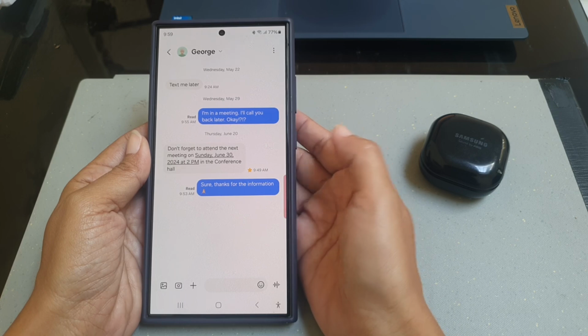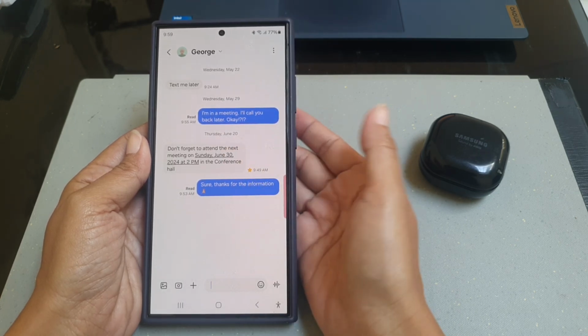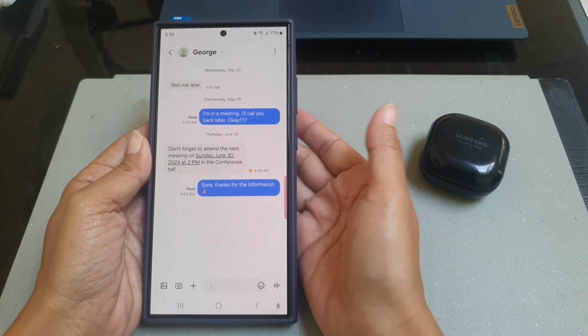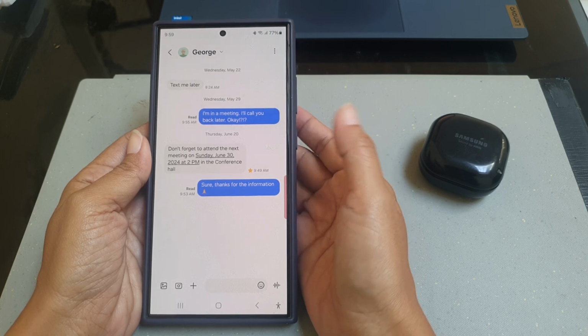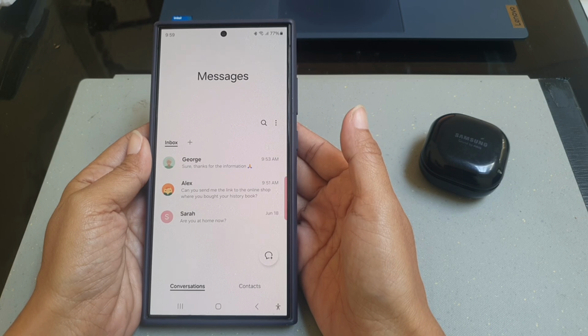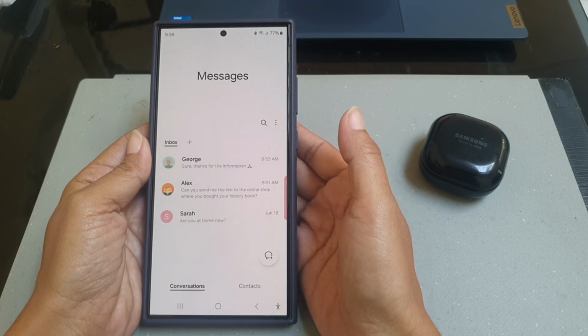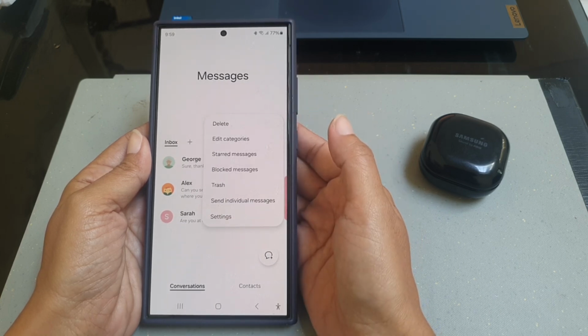You can see that the selected message will have a yellow star icon next to it. To see all starred messages, go back to the conversation list. Tap the More icon, or three vertical dot icon, at the top right, and then select Starred messages.